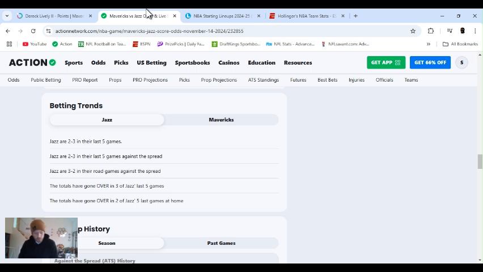All right, we got Mavs 5-6 going against the Jazz 2-8. Spread is -9 for the Mavs right now. Line opened at 8, I believe. Total 231. That stayed the same.